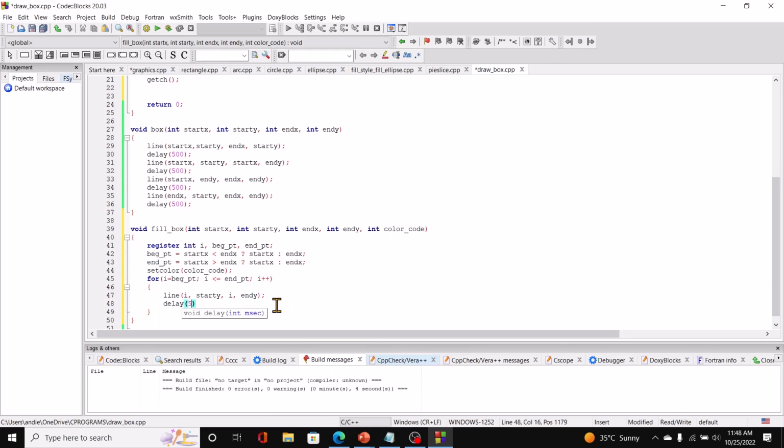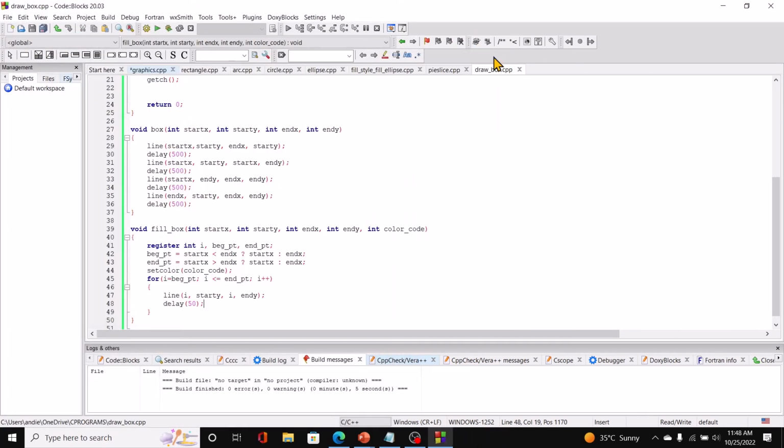Delay of 50, I'm just going to put in so that you can see how the line is being drawn. Right? And in effect, you will see how the box is being filled. Okay. So now let's build this. Let's run it. And you can see there how each line is being drawn. Right? That's the first box, the second one, and finally the third. Okay, so again, you can play around with this program.